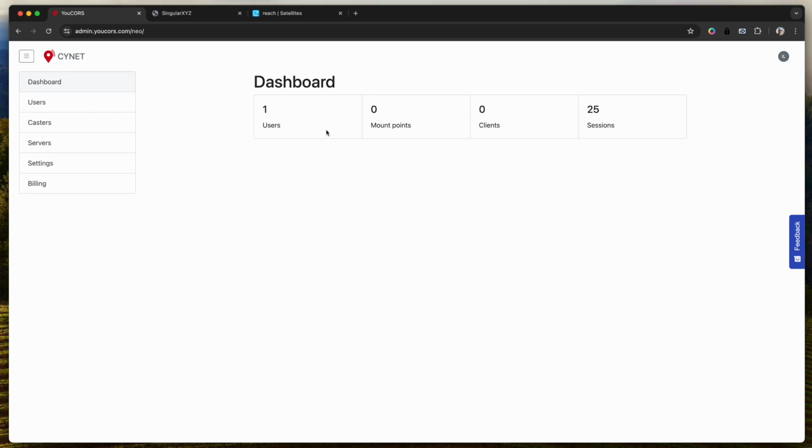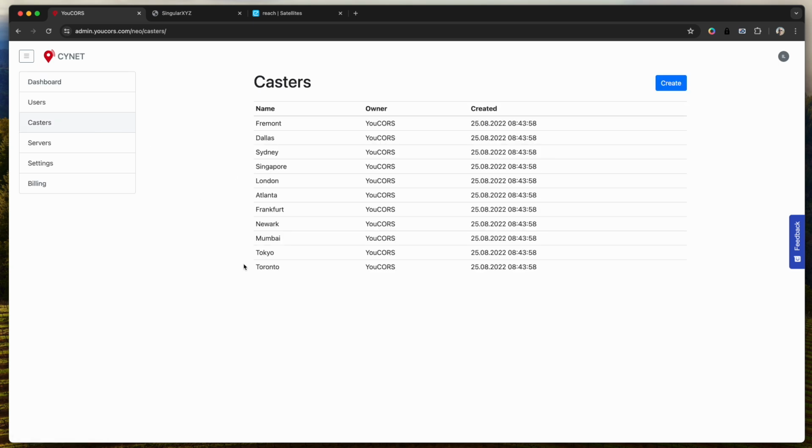Today I want to tell you about a new feature of our service. It's private clusters. At YouCORS, we currently have 11 clusters located all over the world. All of these clusters are public. This means that any user can create a mount point and client on this cluster. But this leads to certain limitations.